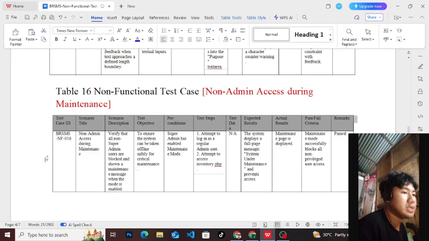The precondition: the super admin has enabled maintenance mode. The test steps: attempt to log in as a regular admin user and attempt to access inventory.php. The test data: N/A. The expected result: the system displays a full page message like "system under maintenance" and prevents access. Actual result: the maintenance page is displayed. The pass/fail criteria: maintenance mode successfully blocks all non-privileged user access, and the remark is pass.